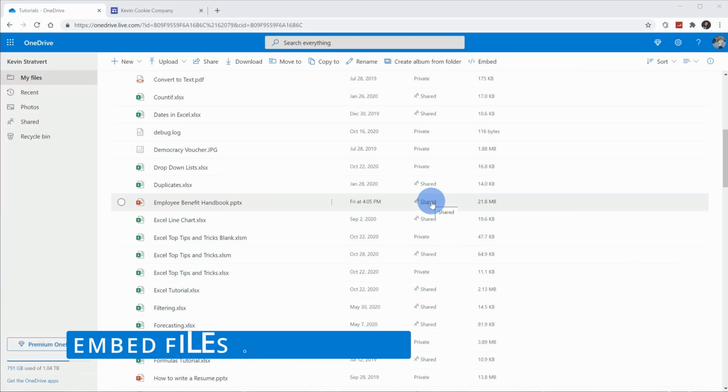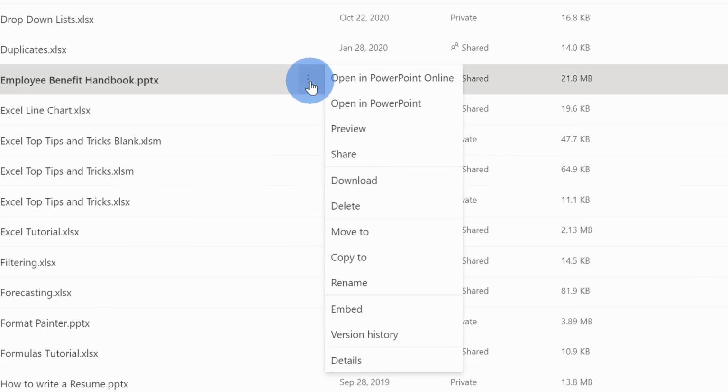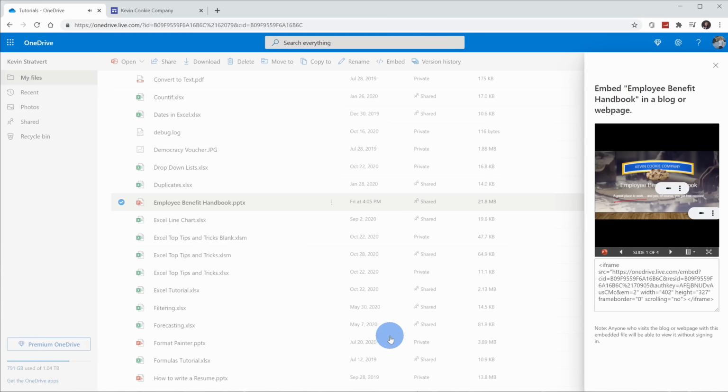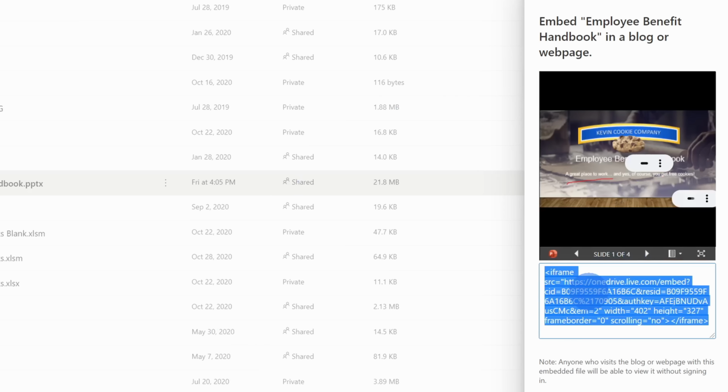Tip number 9, you can embed files from your OneDrive account onto websites. Here, for example, I have our employee benefit handbook, and I want to put it on our kevincookiecompany.com website so all of our employees can go on and access it. To embed it, you can right click on this or click on the ellipsis to show all of the actions. Within this menu, there's the option to embed. Let's click on this. This opens up a menu over on the right hand side, and here we can see the embed code. I'll click on this and then click on copy.